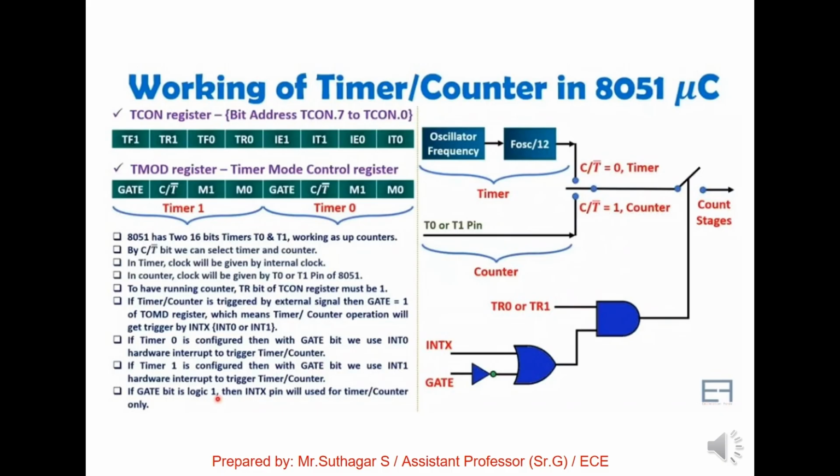So here this is the point where we will be choosing whether it is a counter or a timer. So if it is 0, it acts as a timer. If it is 1, it acts as a counter. And this particular switch, when it is closed, there will be an output where it starts counting.